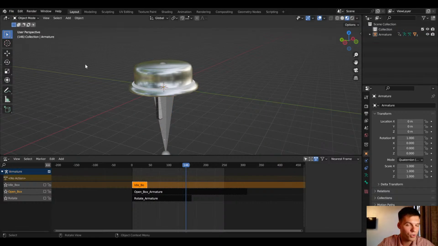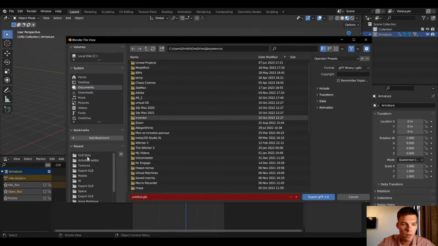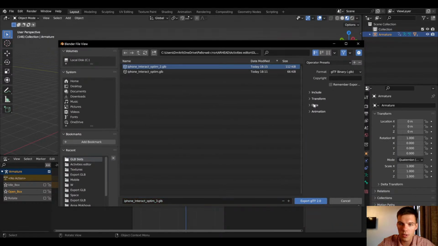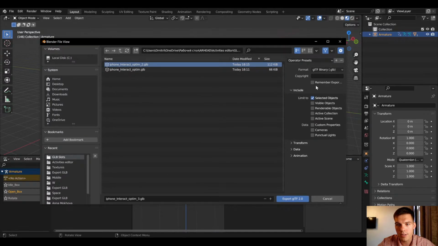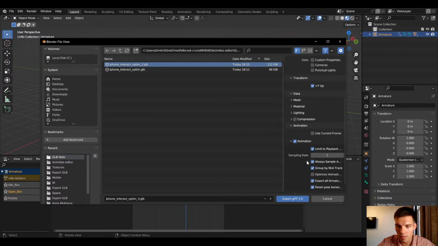You export your model as a GLB file. Let me show you, export GLB file. Let's say it will be here, right? Export with the following settings. So I always check the box selected objects, right? Then compression, it's up to you, you can check it or not. And the most important thing, make sure that the checkbox group by action track is checked.